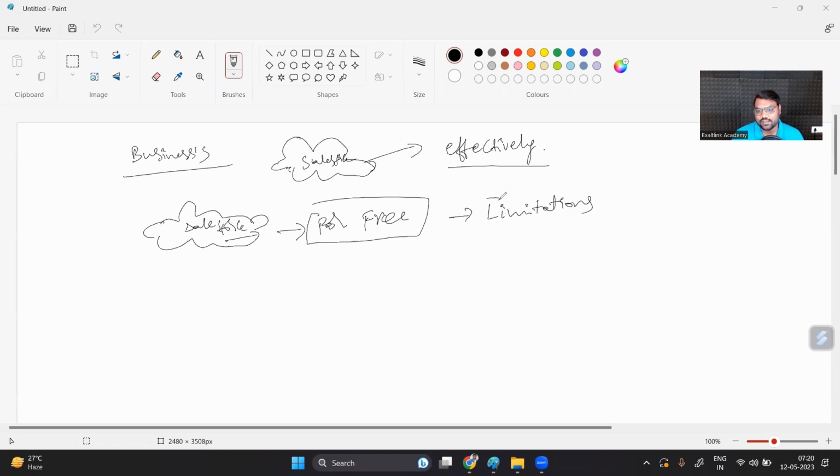What happens if Salesforce gives all the functionalities that are there for a real Salesforce org? Then people will simply register for this free edition of Salesforce org and use that for their business. That is not the proper way to do it. So for that reason, Salesforce has kept a few limitations on these free orgs.